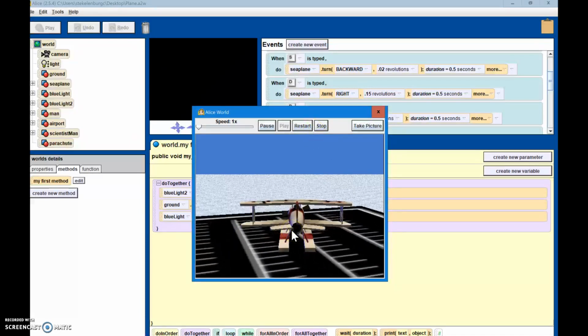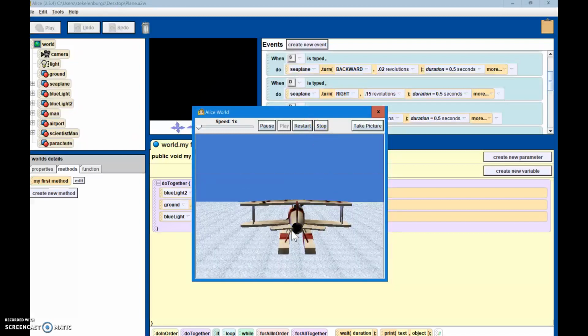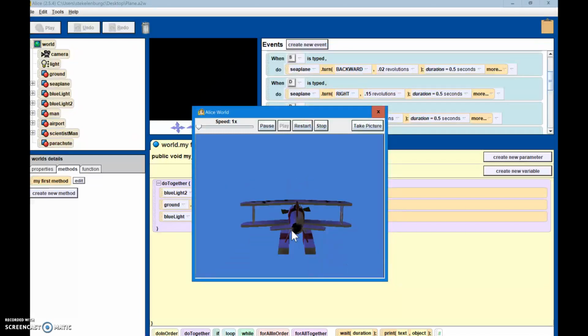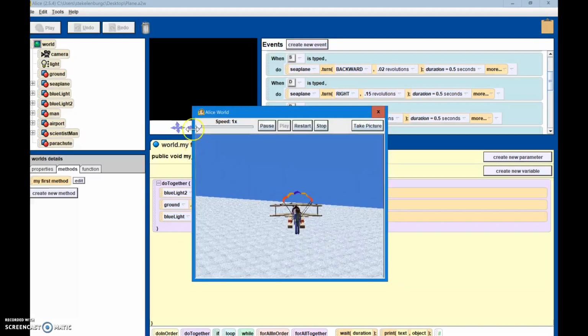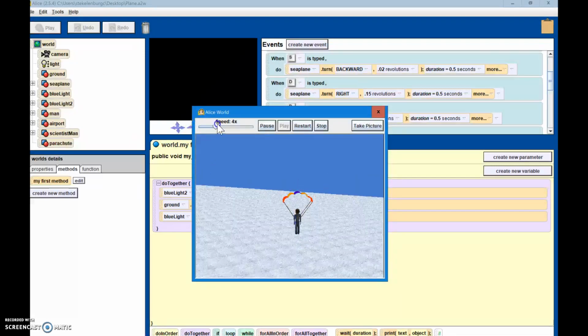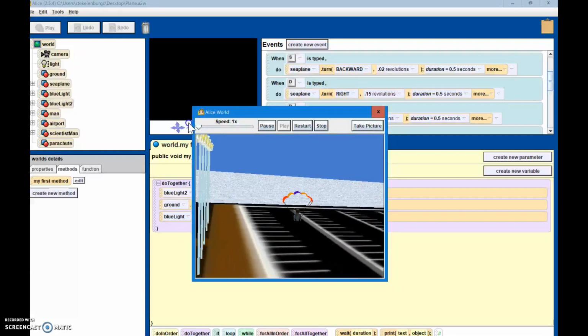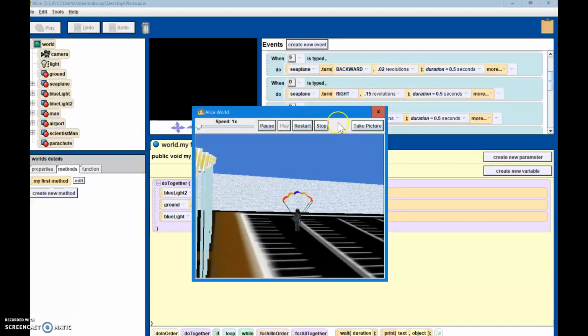doesn't seem to work. But anyways, we have the turning, the rotation, the flip, and the landing, which I will speed up again. And that is it.